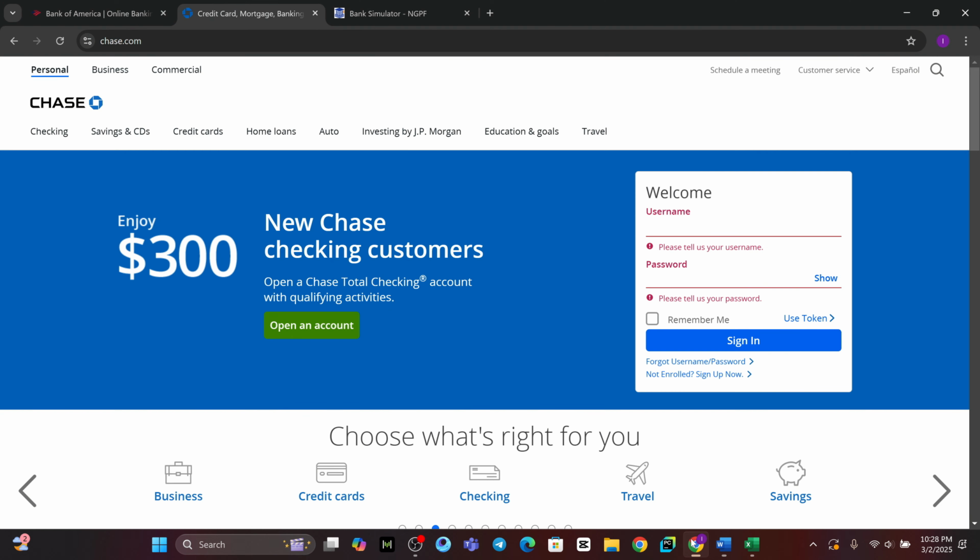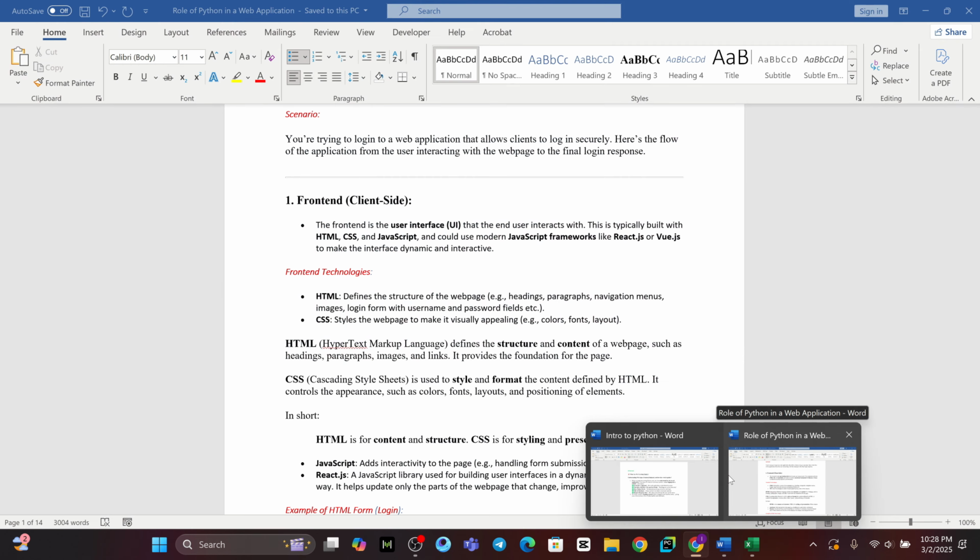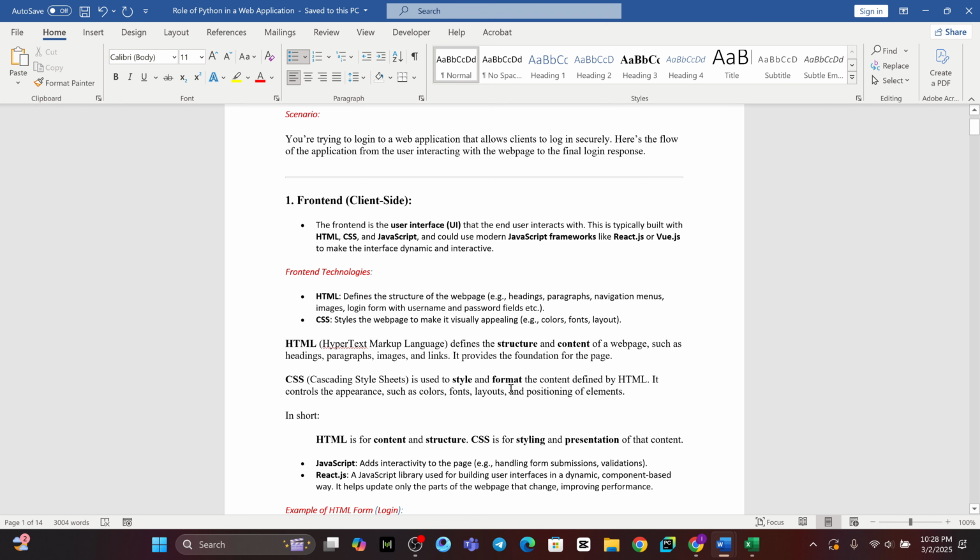So on this page, you can see this login page, right? We can call it a login page for Chase Bank. And whatever you see here, all these navigation menus, this login form and text and everything, this is defined by HTML, right? HTML is a hypertext markup language, and these things are defined by HTML. For example, headings, the paragraphs, the navigation menus, images, the login form, which we just saw, all these things are defined by HTML. So basically, the basic structure of the web page.